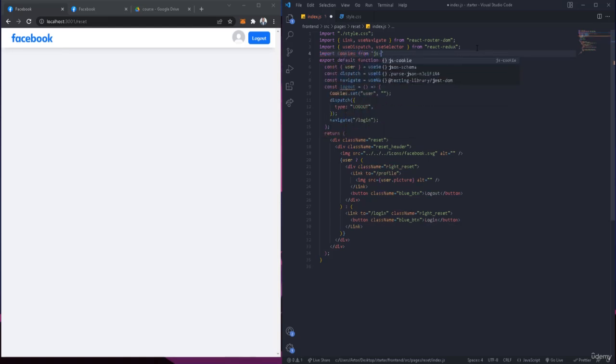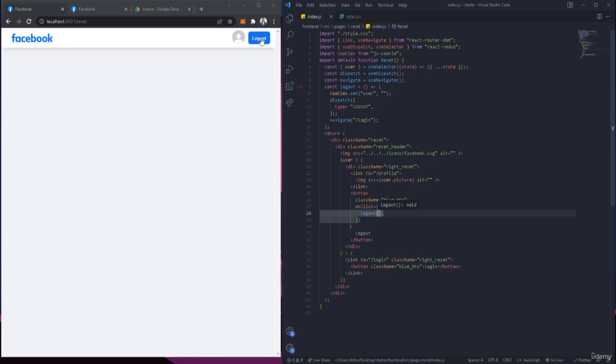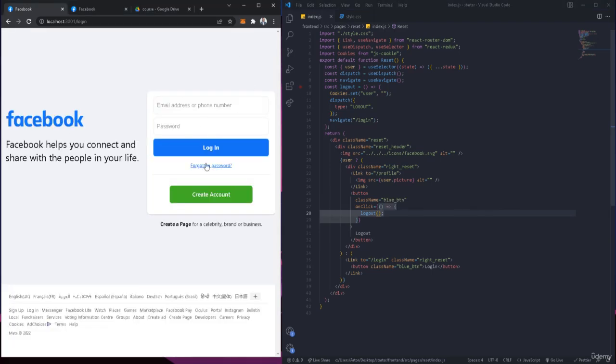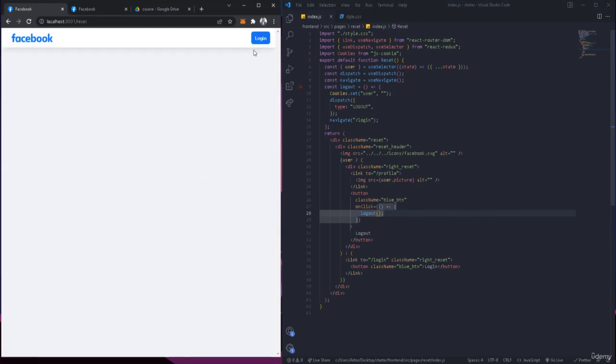from js-cookie like that, and then we're just gonna go right here and then onClick, and simply this is what it's gonna do. So log out of the account. So when you click on it, now we're gonna get logged out. Okay, and then we're gonna go back again. Now we are led to login.